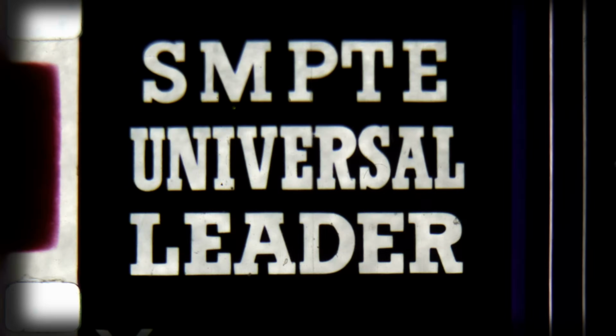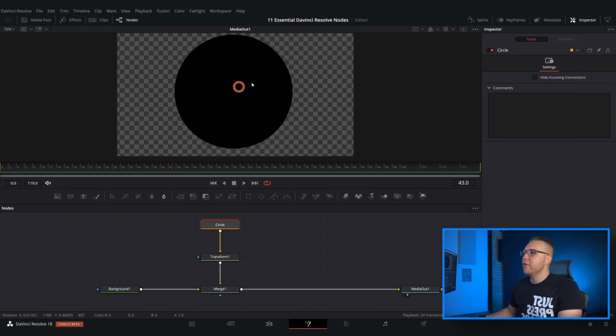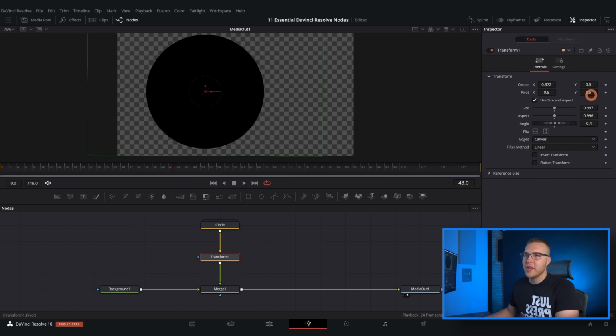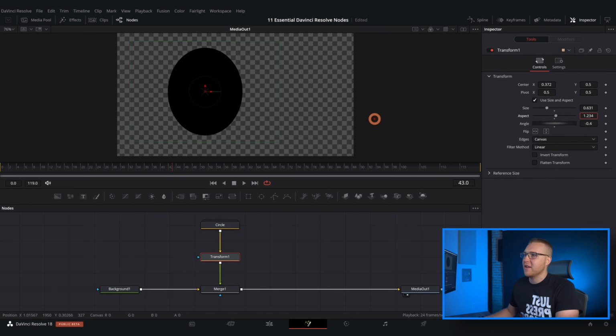So moving on to number 5, we have the transform node. Now inside of Fusion, let's say I want to move this circle around, but if I click on it, you see that I have zero ability to actually do that. But if I add in a transform node like I have here, all of a sudden that element gets the ability to move. You can change the position, the scale of it, the aspect of it.